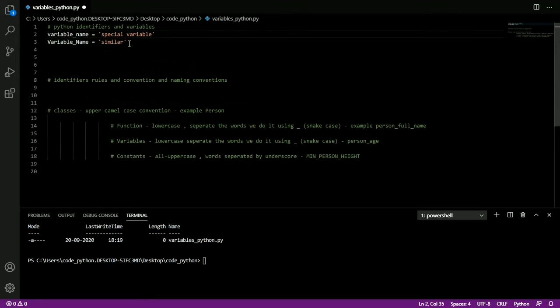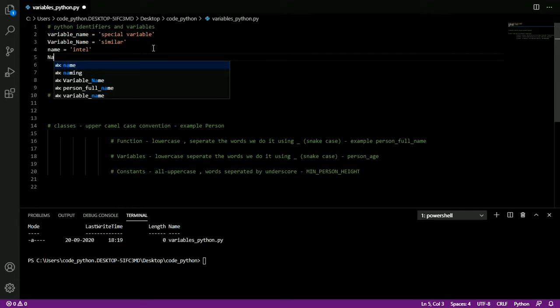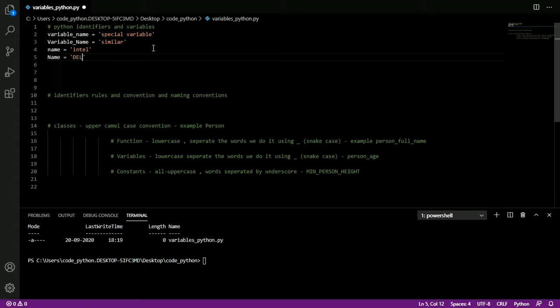Let's take another example. If I type name and give it something like Intel, and then I want to give another with the same name, but I define N as a capital, so you can see name and then I give del. You can see these don't have a different meaning when we read them, but you have to be a little careful when you define any kind of variable, because this can make some difficulty while writing the program, because these two variables are again different variables.